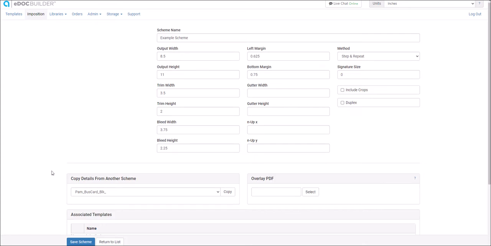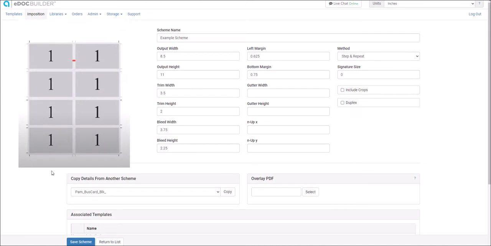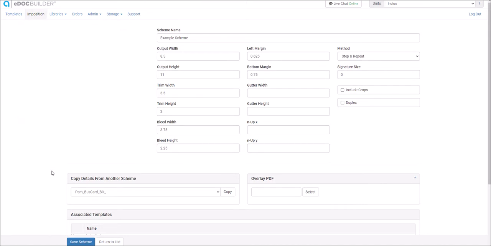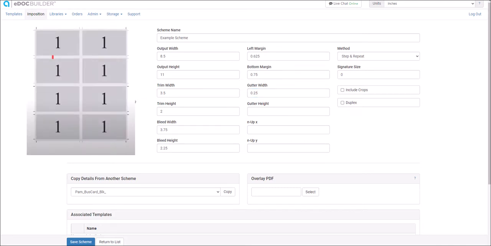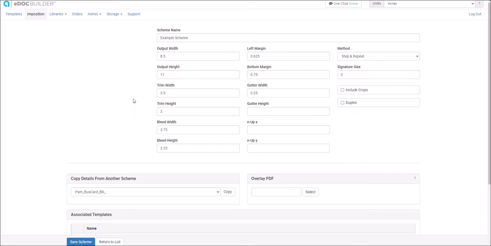Next, we'll do the gutter width. The gutter width is the distance between the trim lines. We'll set this at 0.25. The gutter height is the same except for the height between the two trim lines. This will also be 0.25.